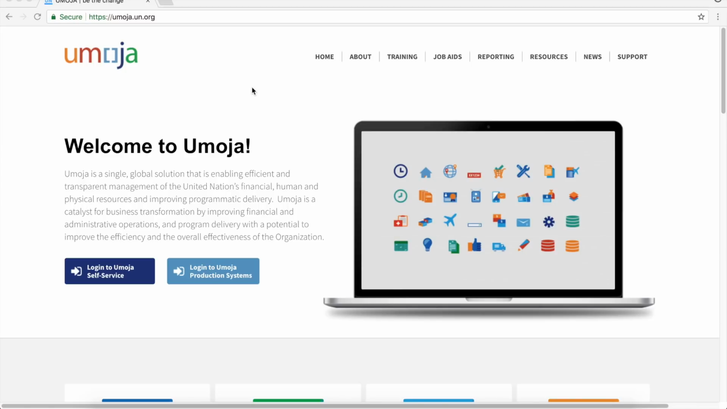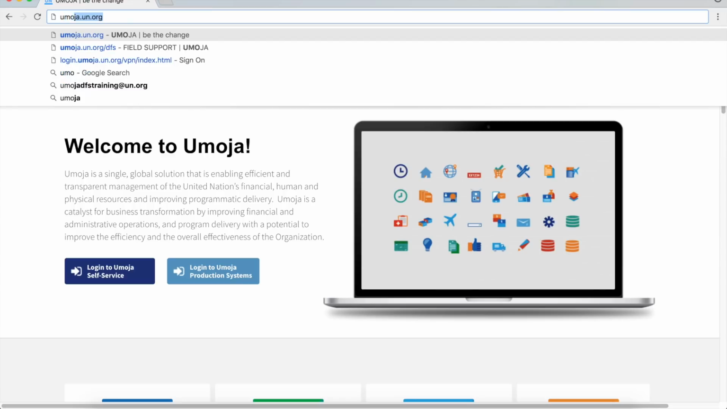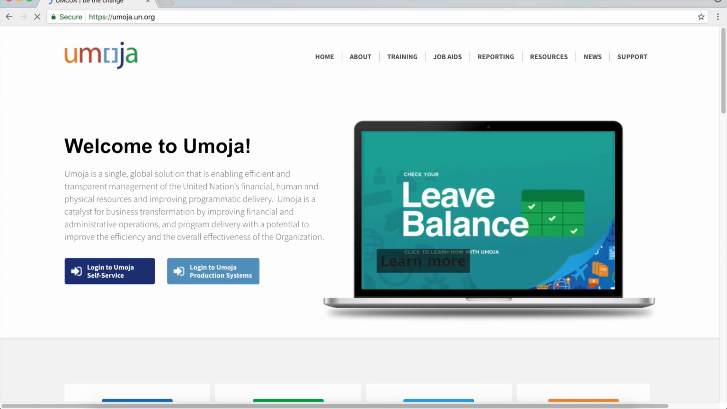As we've learned, we have already raised a travel request, and now as an IUP I will have to raise an expense report related to this travel request I raised. The first thing we will do, as we have done so far, is go to umoja.un.org. You click enter, which leads you to the following page.